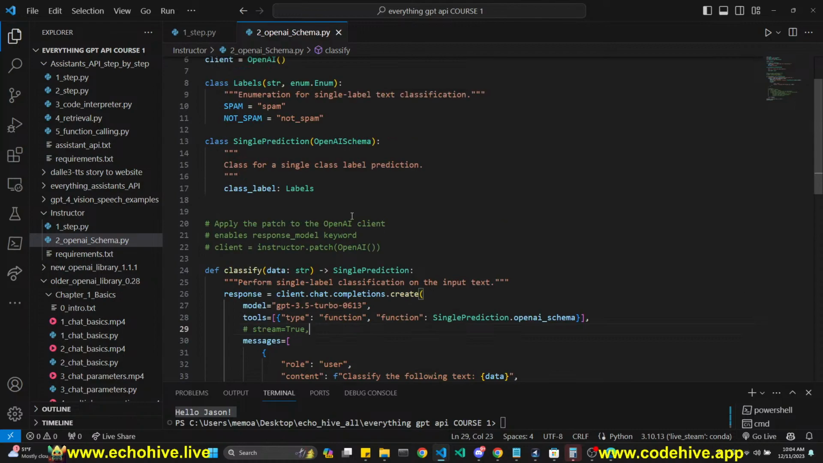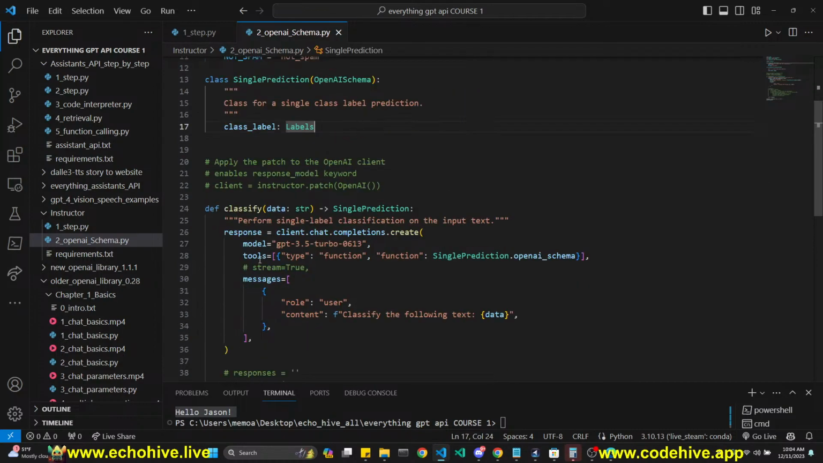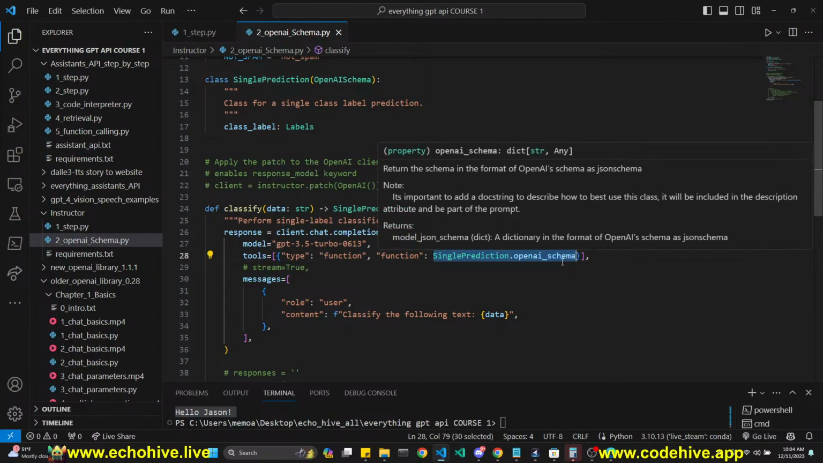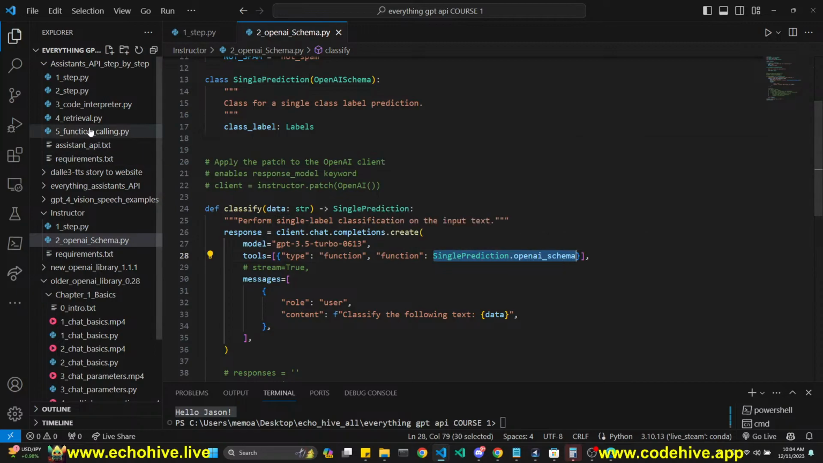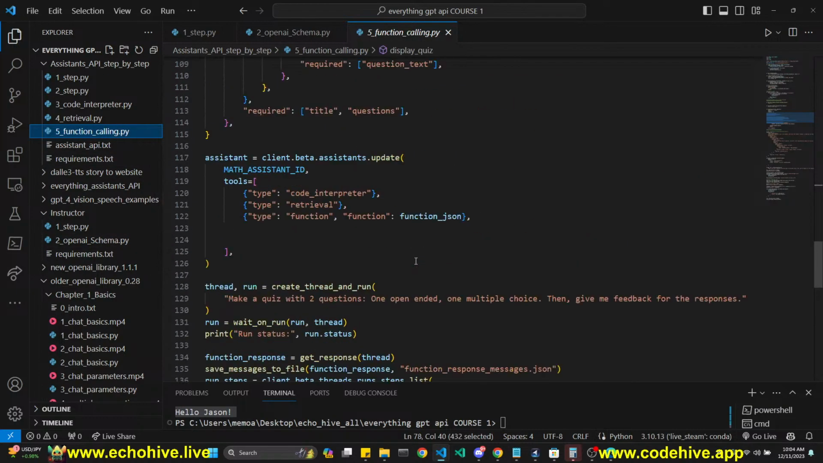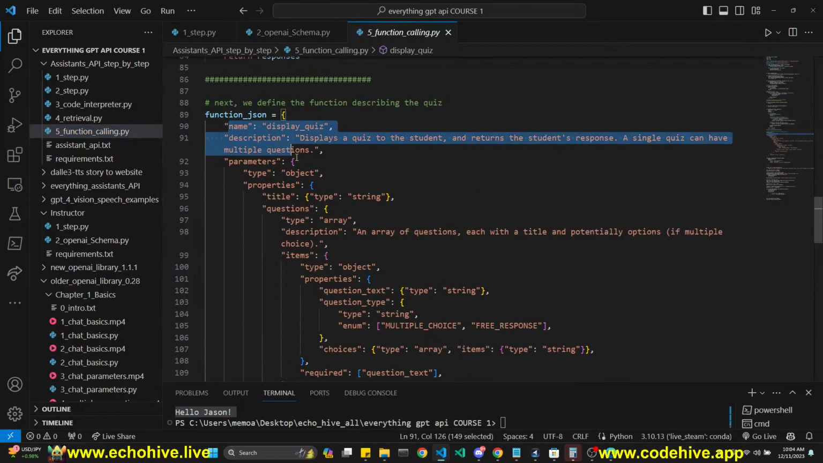But what happens here, right? So how do we use this? Well, you use it like you normally would, right? In the new library, you define your tools as type functions. It's a list of type functions. And here normally you would insert your JSON schema like this, right? This is your JSON schema.